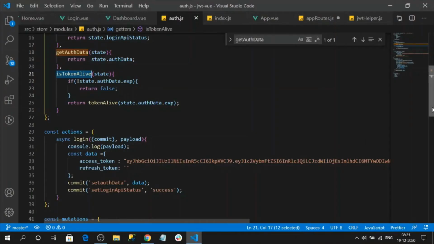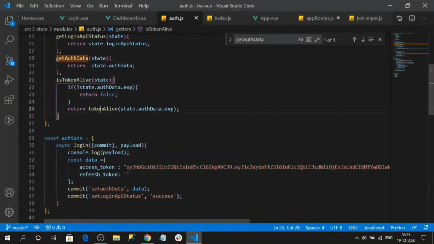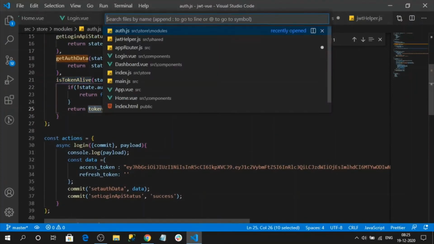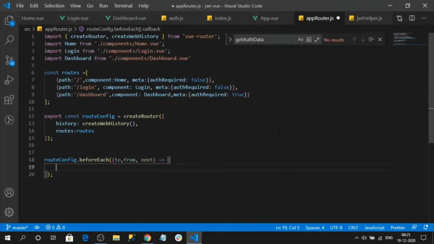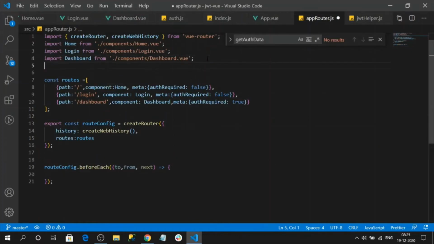So we have created the getter helper, right? Now we need to go to our router module, since we have to import the store. For that we will simply import store from the store module. Okay. So, is authenticated.